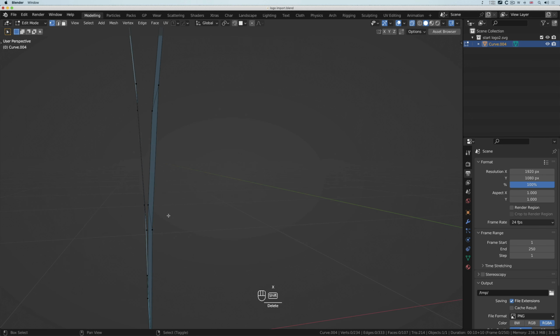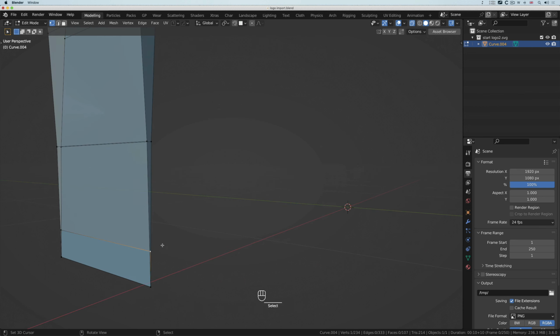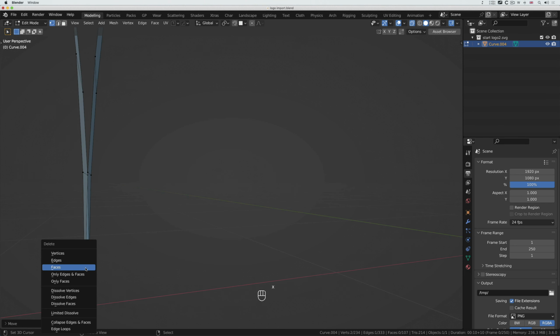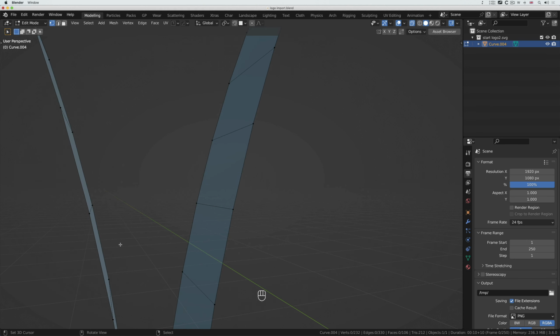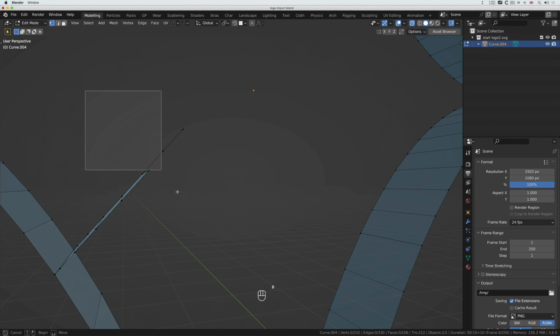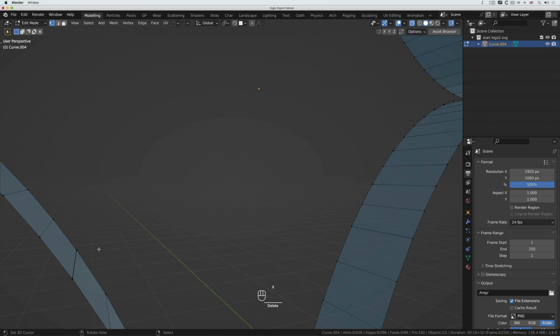X. Okay. Anything else? Yes, we've got one here, it looks like. If you're not sure, again, just do G, wiggle it around and left click. Can you see? So that doesn't belong there. X. Vertices is what I want. Okay, good. Anything down here? No, we're okay. B, box select, shift right mouse click, X vertices, and there's another X vertices.